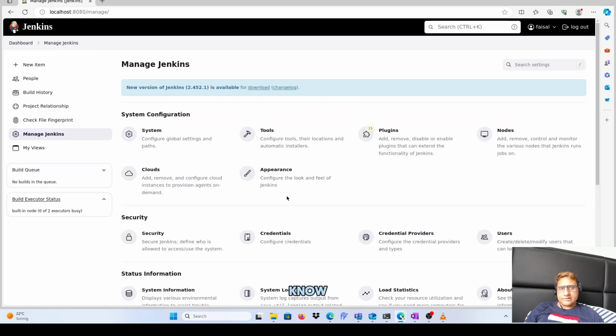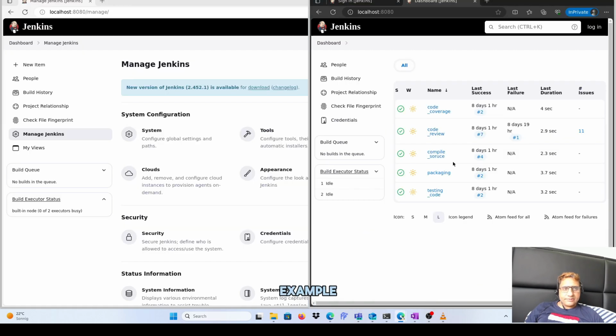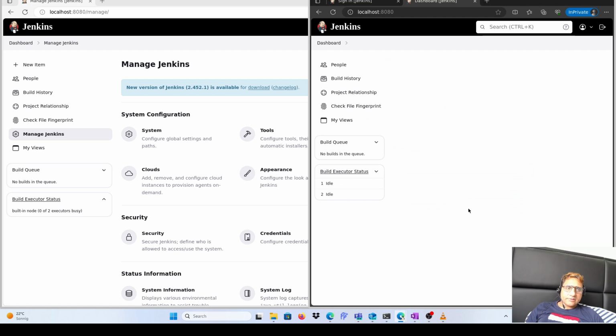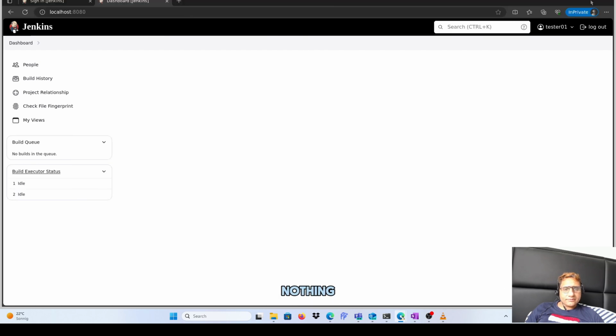and let us now, as a tester, try to build the job and see whether our security concept works or not. For example, log in as tester 3. Okay, well, he cannot. Okay, he can pretty much do nothing.